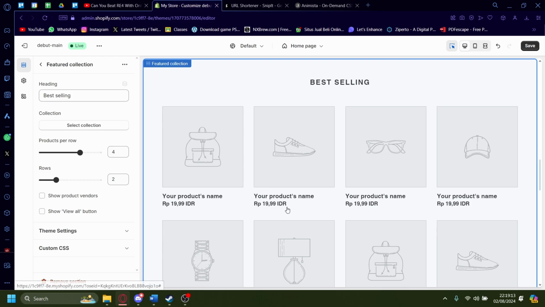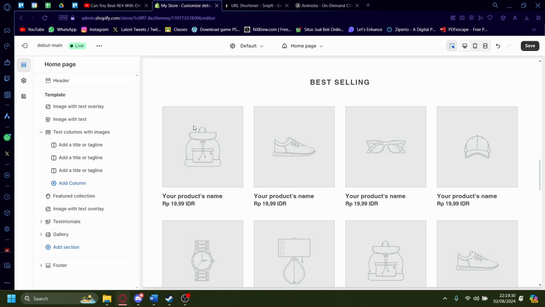Hi, today I'm going to show you how you can hide the best-selling section on your Shopify website. So this tutorial won't necessarily only apply to hiding best-selling. You can use this to hide any other elements you want in your Shopify theme. So for example here, you want best-selling to be hidden.